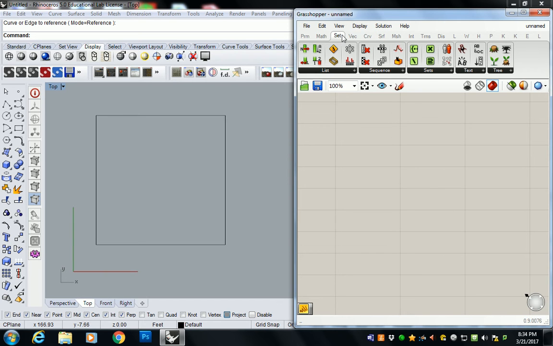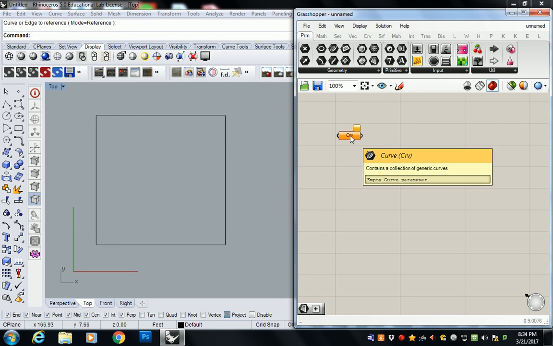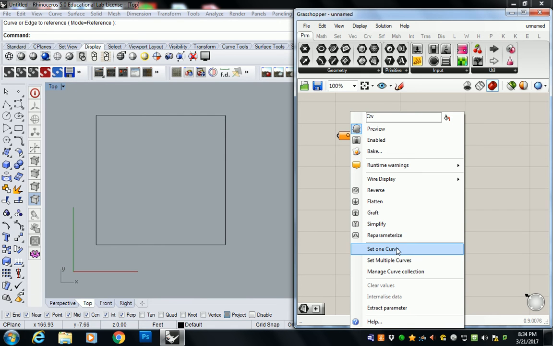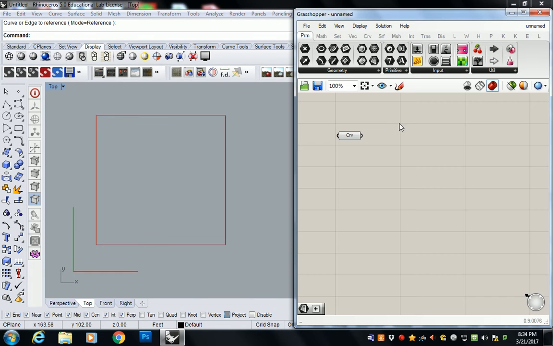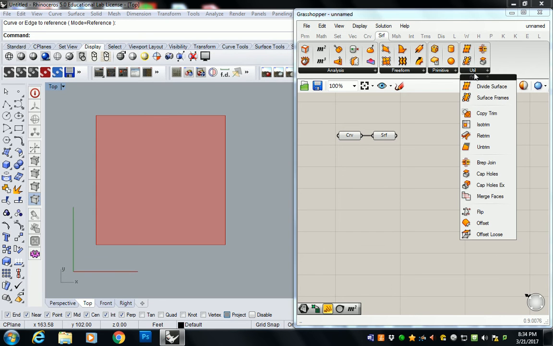So the way I'm going to do it is under Param, I'm going to go to Curve. I'm going to do my curve and surface and subdivide stuff that I typically do. So I'll set one curve, select that, pump it into a surface right here. The subdivide I'm going to do for this one is a little bit different. I'm far less concerned with subdividing it into panels. I just want a bunch of points on this surface. So I'm going to go to Surface, Utility, and Divide Surface.